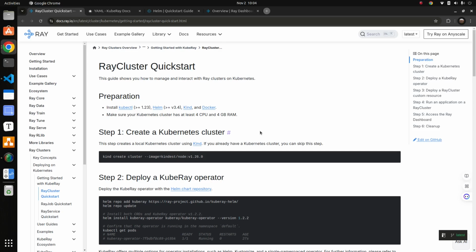In the next video, what I am planning is to show how to interact with the GPU of a host through Ray, which is running on Kubernetes. So we'll do that in the next video.